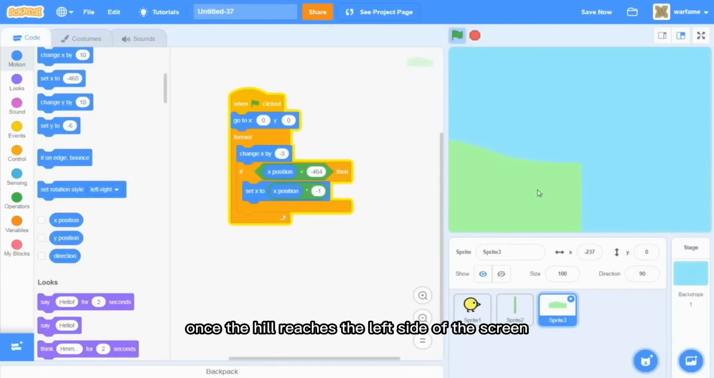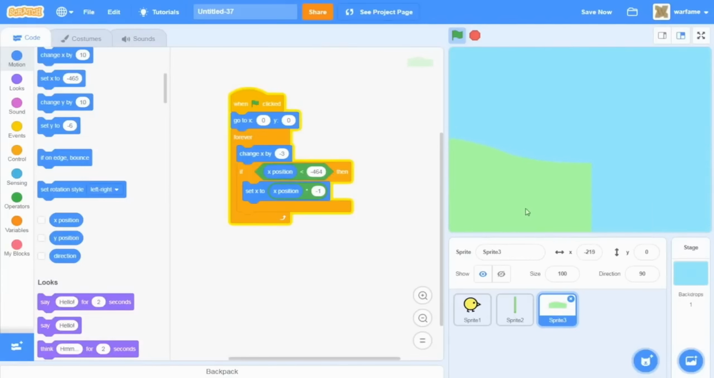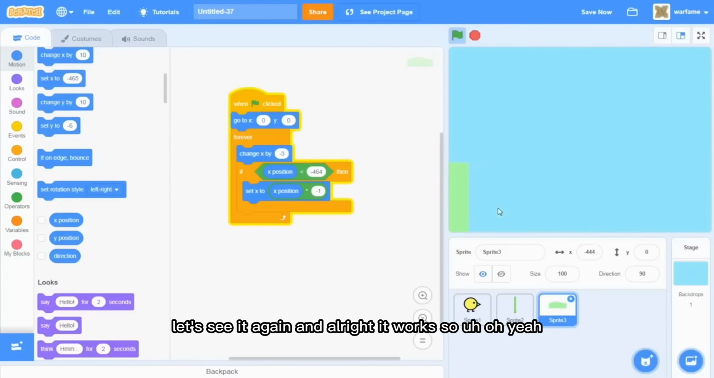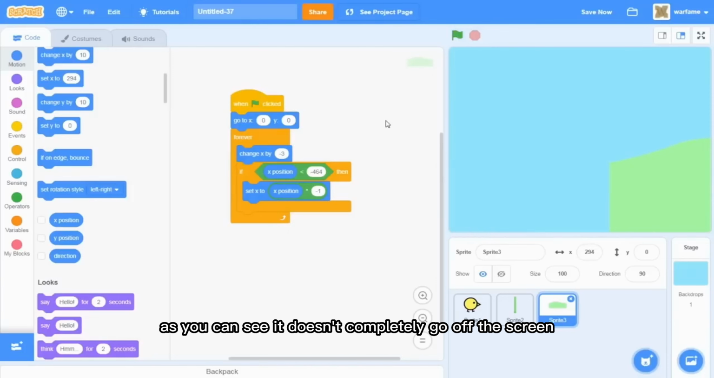Once the hill reaches the left side of the screen, it teleports to the right side. Alright, so it works. It's infinite like this. Let's see it again. And alright, it works. One thing I noticed was that it's not very smooth. As you can see here, it sort of gets cut off early before it teleports to the right side. I don't really want that to happen. Let's see it again. As you can see, it doesn't completely go off the screen.